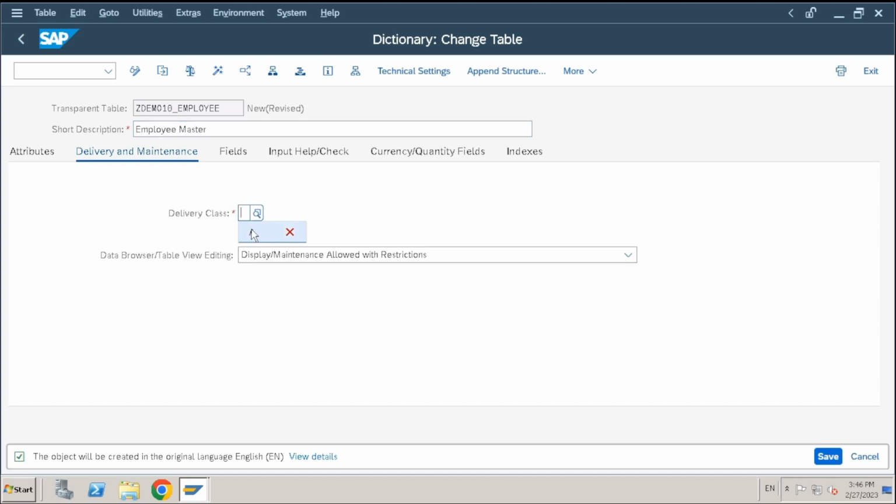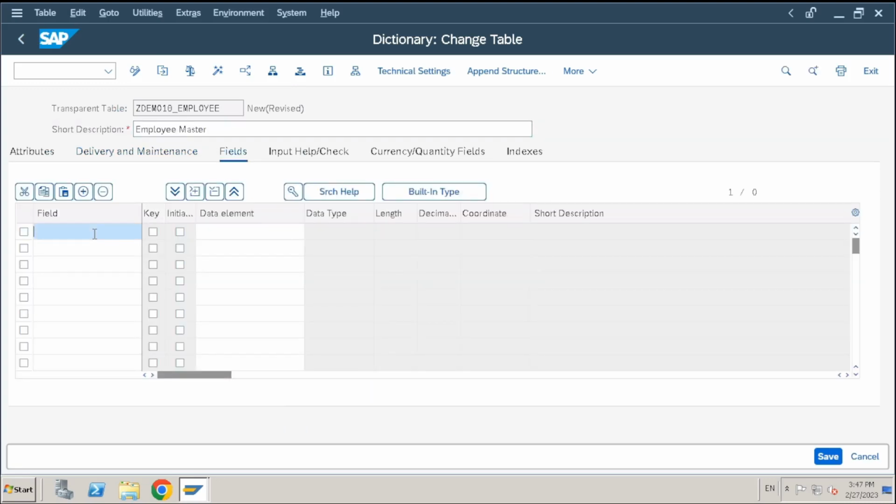So what is the delivery class we have to take? Application, since it is an application table, select A, and display and maintenance allowed. Go to the fields, maintain the fields. Since it's a client dependent table, use MANDT as a key.